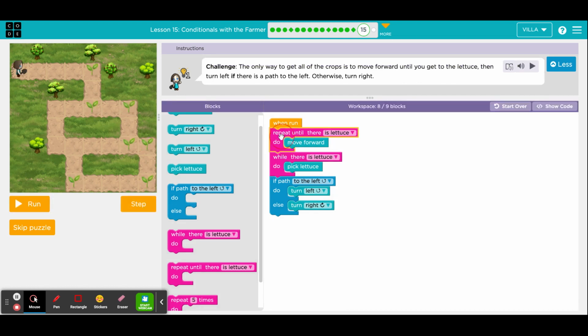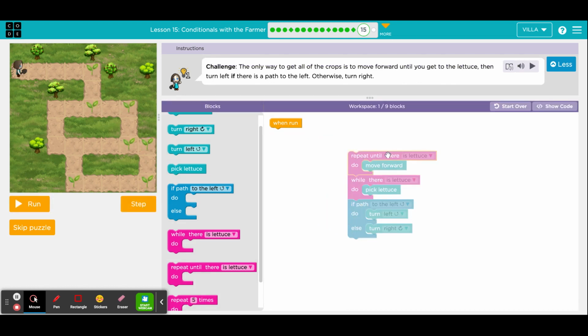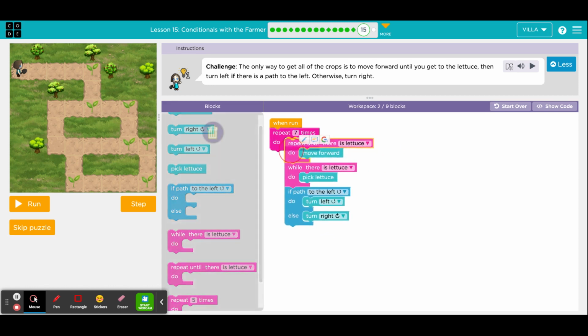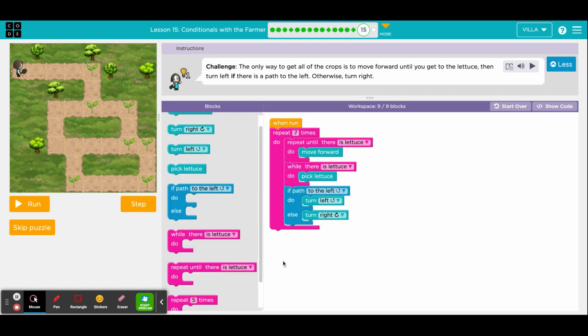Now, the number of times that she has to perform this entire program is the number of rows that she has to complete. So let's count them. One row, two rows, three rows, four rows, five rows, six rows, seven rows. So we're going to use a traditional repeat loop with the number 7. And at the end of each row, watch her decide whether or not the path goes to the left, in which case she'll turn left, and if not, she'll turn to the right.